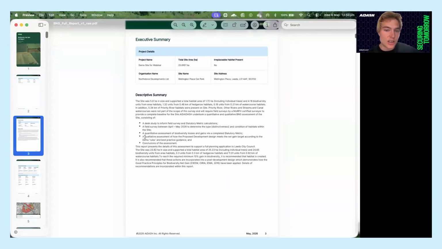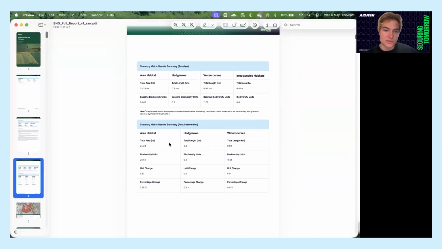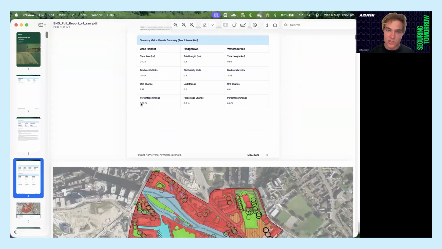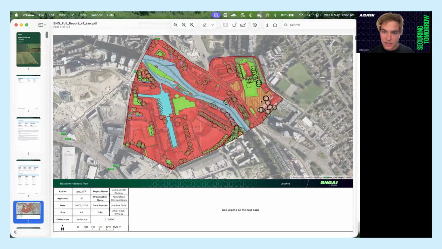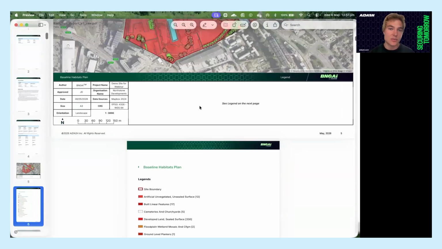So the descriptive summary is a bit different because now we have the information of what is post-intervention. This scenario only changed the modified grassland, I think, to another neutral and put it as medium condition. So you'll see we have post-intervention table along with the baseline. That's all automatically populated. You see the percentage gain, isolated area habitats, because that's all what I did, I think. There's the difference there. So that's the baseline plan.